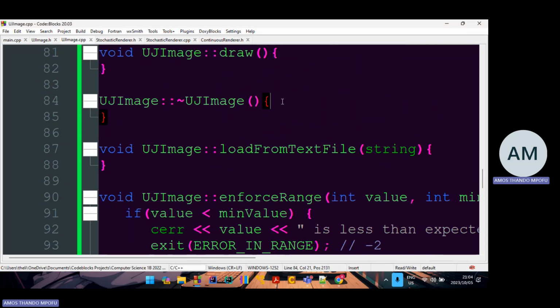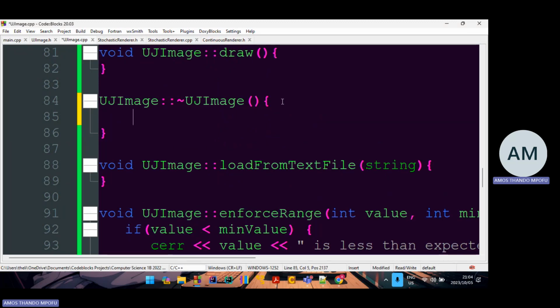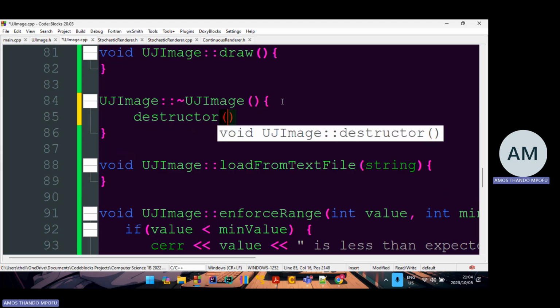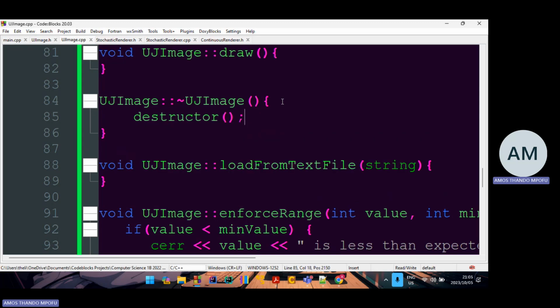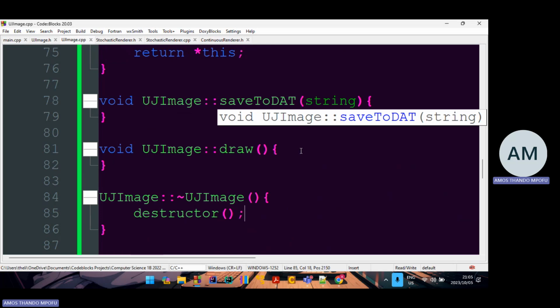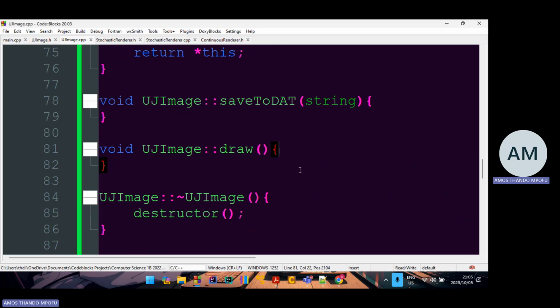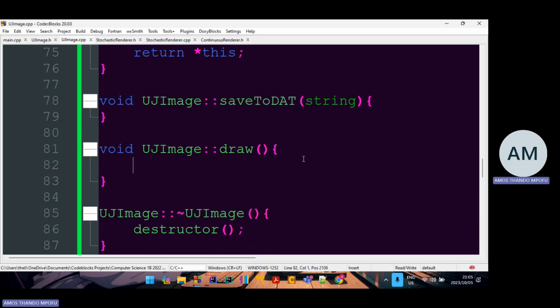We didn't call the destructor here, so let's call the destructor here, that helper function. And then remember delegation. This is how you delegate. You're going to say underscore render, then dereference, and then you access. What do you want to access? I want to call the draw function.